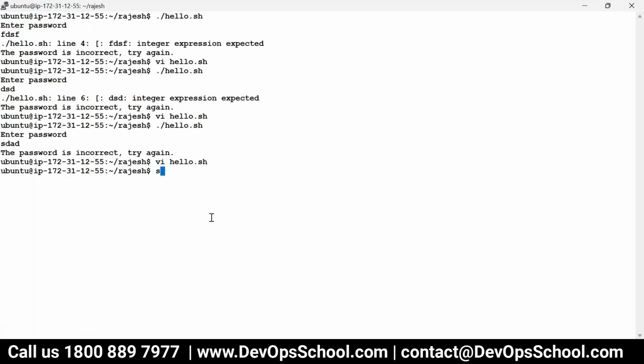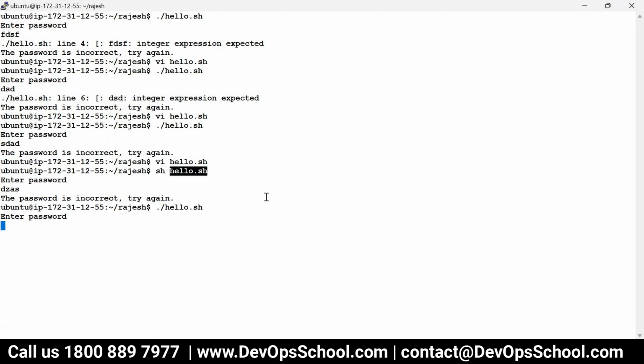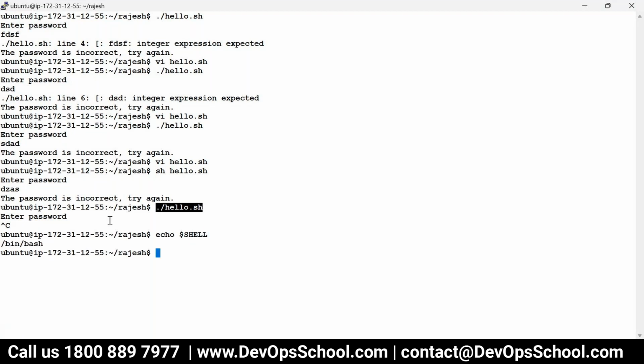When you run like this, you are specifying that you want to run this code with this. When you run like this, by default, if you see here ./hello.sh, it has taken the default shell. It is running with the shell, correct? Because it's the default shell, it's running with that one.